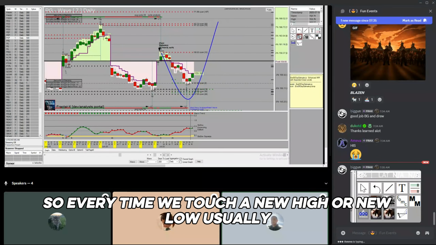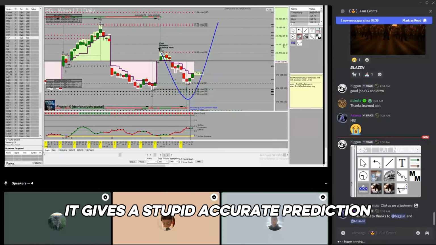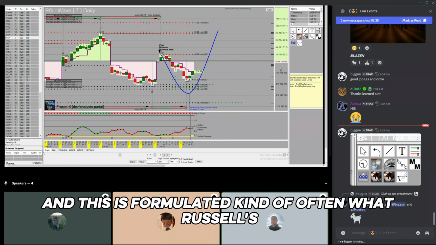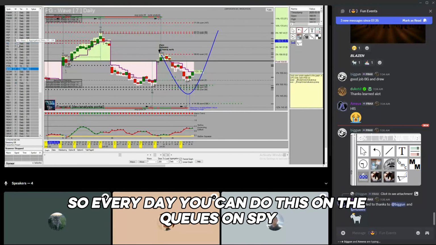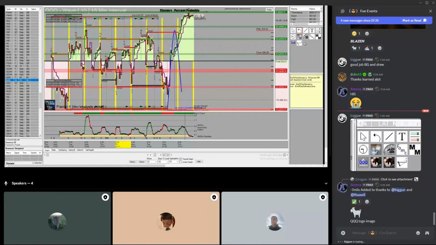So every time we touch a new high or new low, usually 2 p.m., if we don't create a new high or new low, it gives a stupid accurate prediction. And this is formulated off of what Russell's given out quite a bit. So every day you can do this on the QQQ, on SPY.